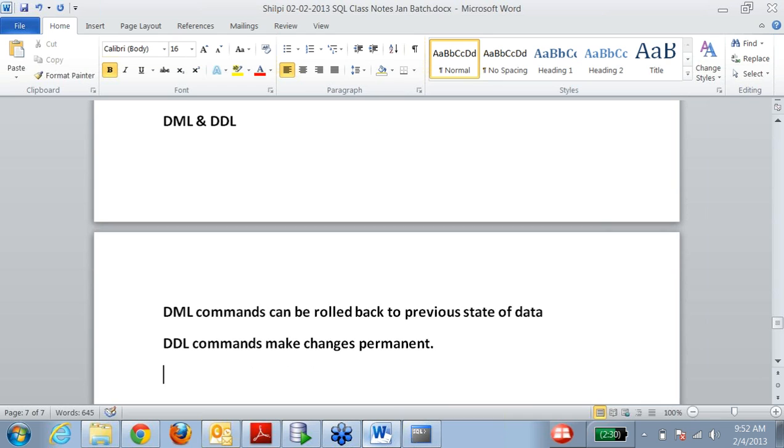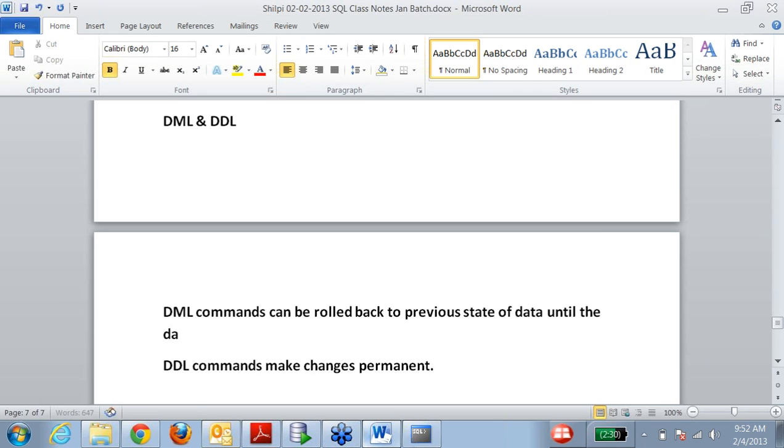If it's truncate, once you use truncate, the data is gone forever. You can never retrieve it, right? So it is always committed. Until the data is committed, you can make changes. Once committed, you cannot make changes here also, but this is always committed. Right?